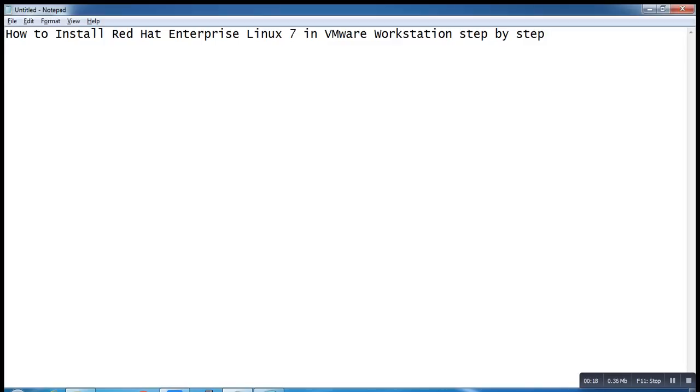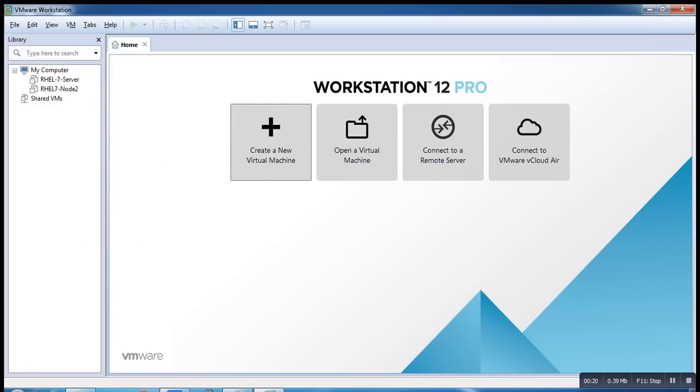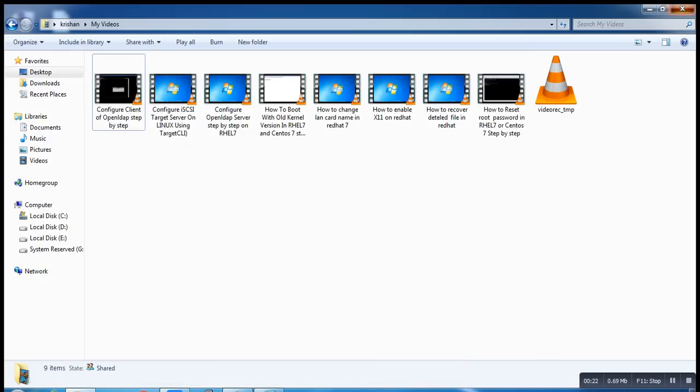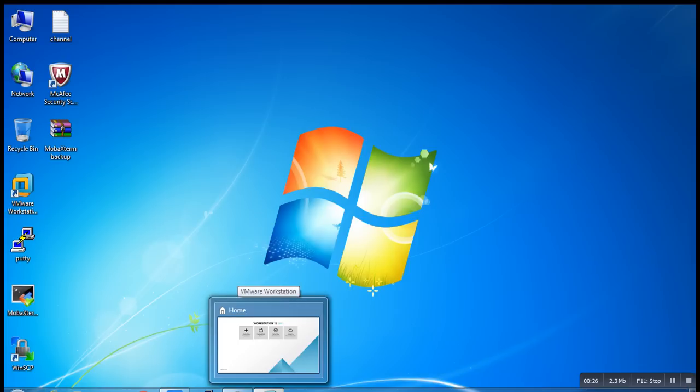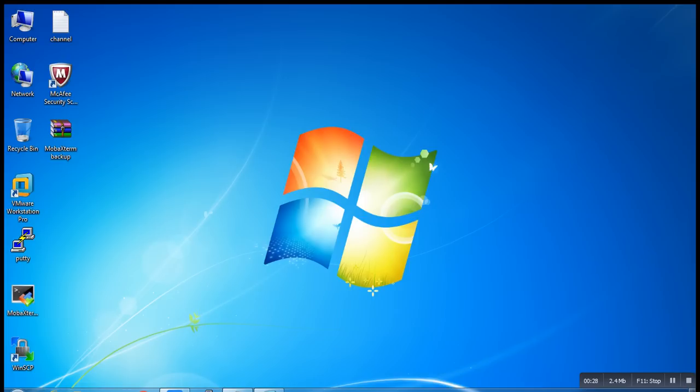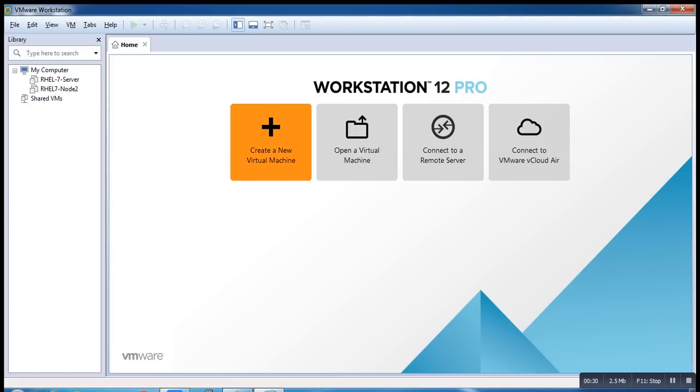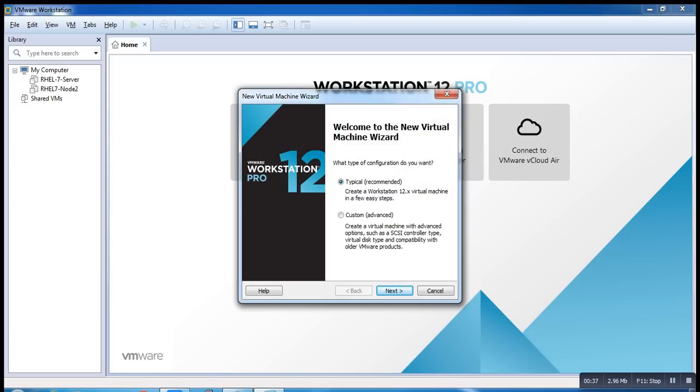What is VMware? VMware is just a software which is used to utilize the resources of your computer. So first of all, you have to install VMware Workstation. After installation, you can see the option to create a new virtual machine. Just click on New Virtual Machine.